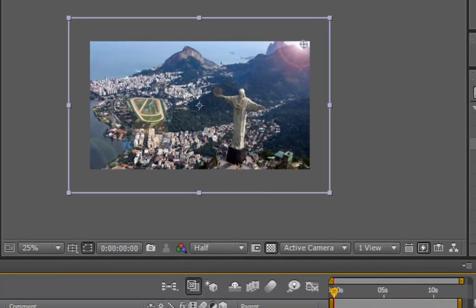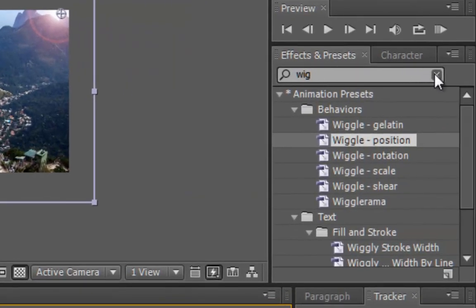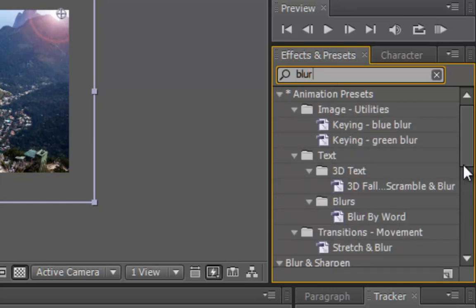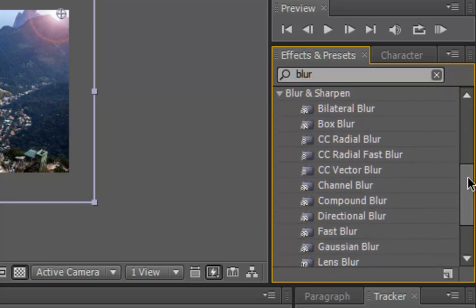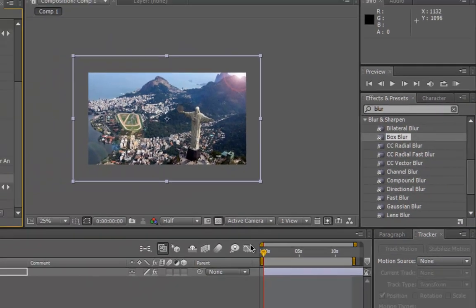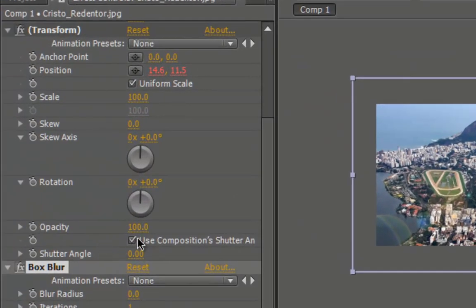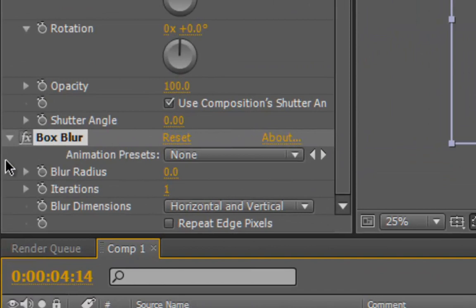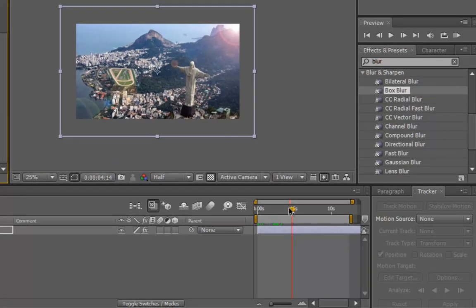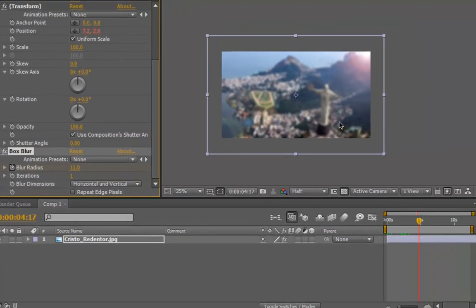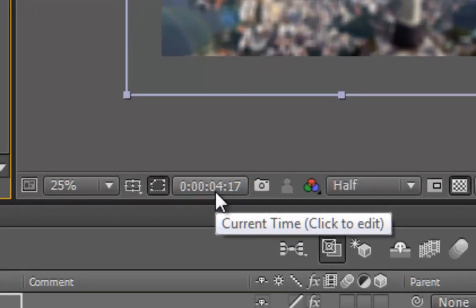next thing we're gonna have some focus effect with blur. We have a lot of options right here. We're gonna use the box blur. We're gonna drag it to 4 seconds. We're gonna activate the watch. Hold this one a little bit. Now you see the blur effect on the second number 4.